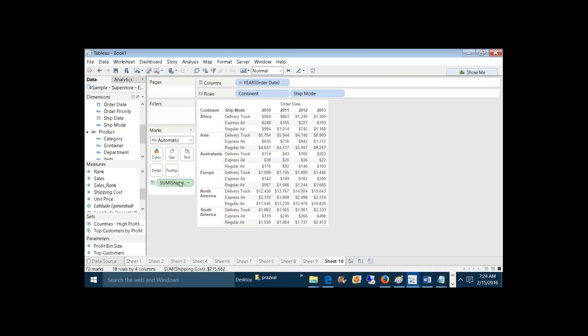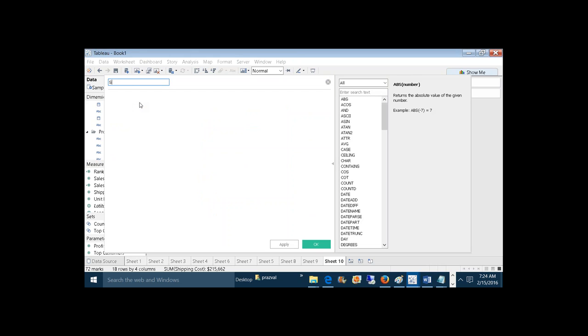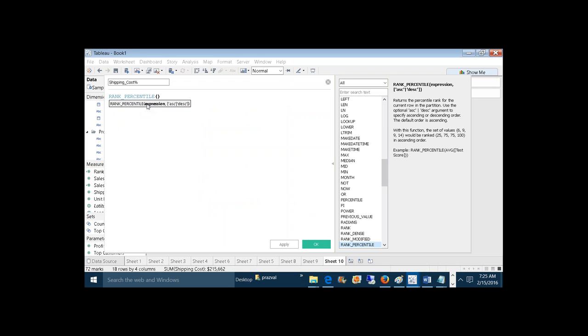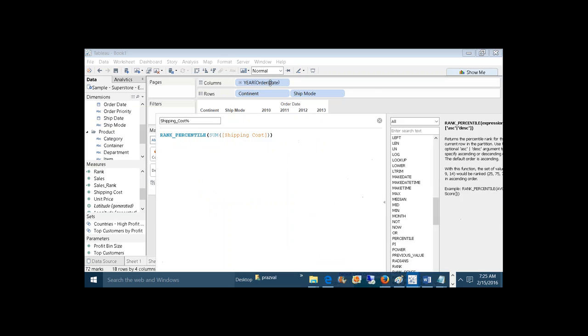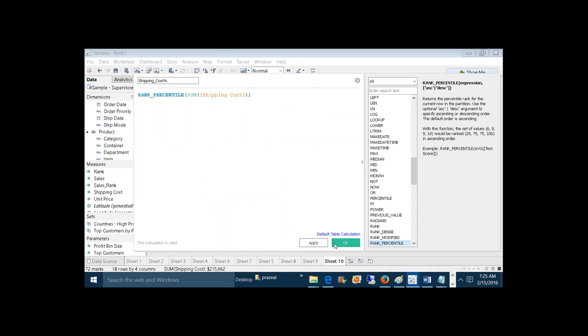So how to add that? Simply create a calculated field, shipping cost percentile. Take RANK_PERCENTILE of sum of shipping cost. I'm taking sum of shipping cost. It is computing by default in the ascending order. Just click on apply and click on OK.